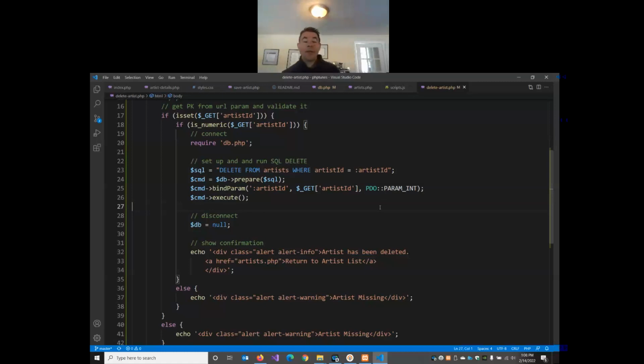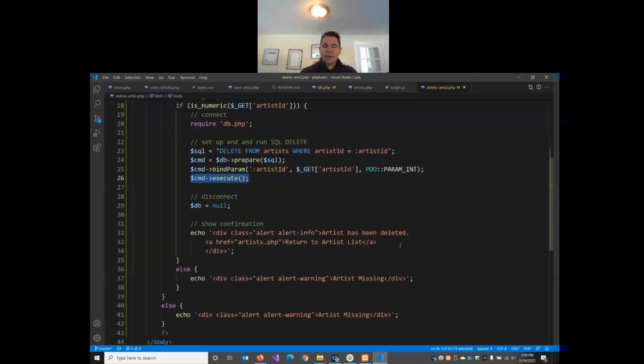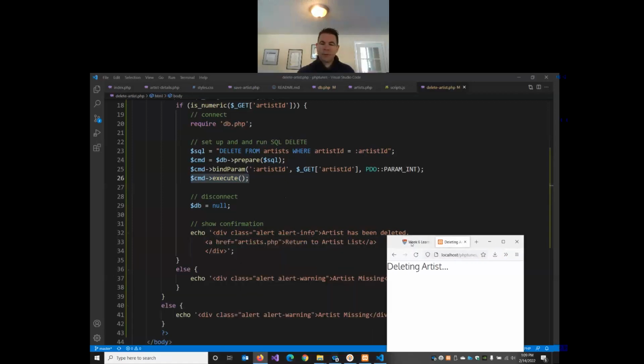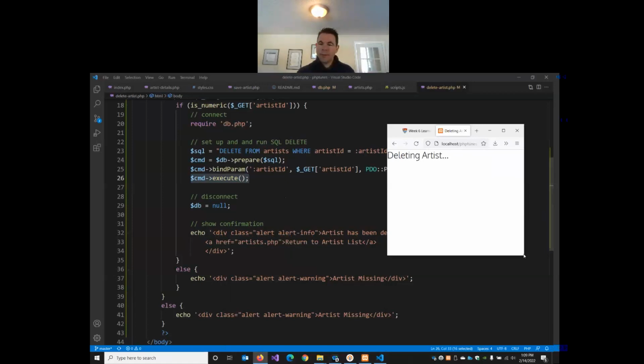So we should be able to try this out now. Connect to our database, set up our delete instruction with our primary key as a parameter in the where clause. We prepare our statement, populate our parameter, run the delete, disconnect, and show the user a message. I think it looks pretty good, but the only way to know for sure is to try it out. So just going to move this a little bit.